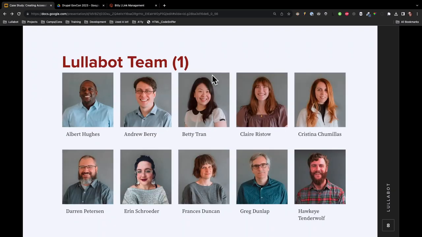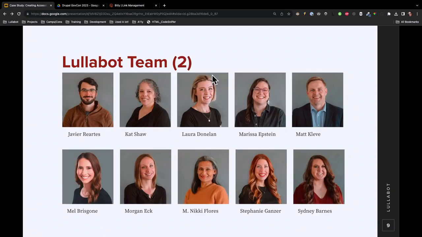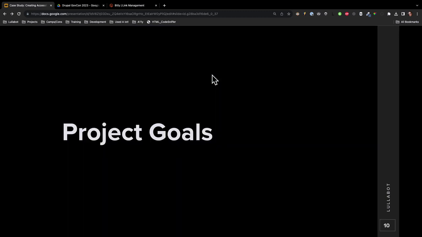And then the Lullabot team that was on the project, and hopefully I didn't miss anybody, but it's an amazing team. There's too many to mention by name, but I did add their screenshots on here with their names. Amazing people. I added mine just because I was on the team, but I want to thank everybody for their efforts on the team. It was an amazing project.